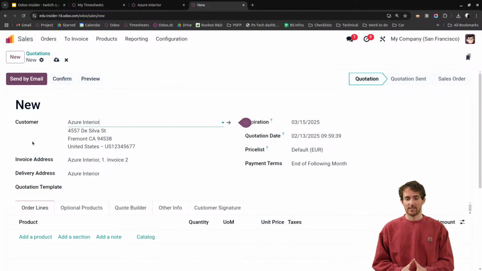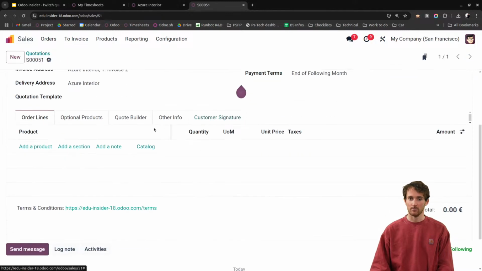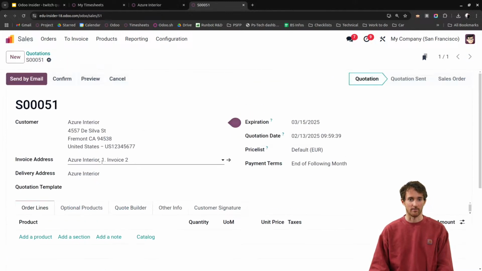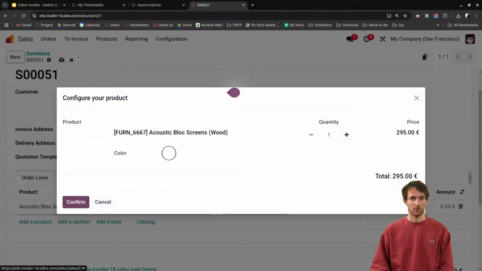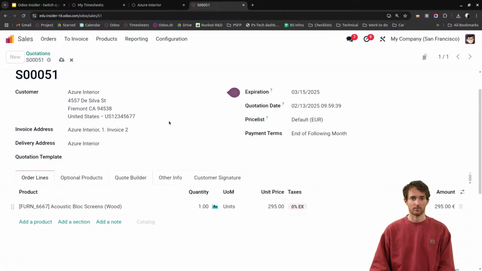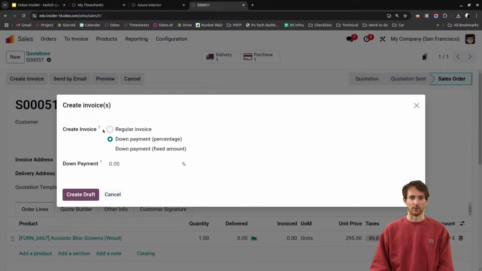Yes, that's going to remain as it is, a standard behavior of Odoo. So here, I have my invoice address, that is this one. Let's say that I want to add a product. I confirm and I create my invoice, the down payment invoice in that case, yes, 50%.